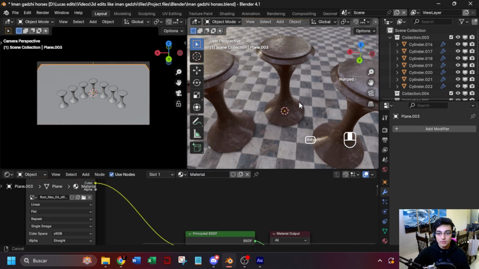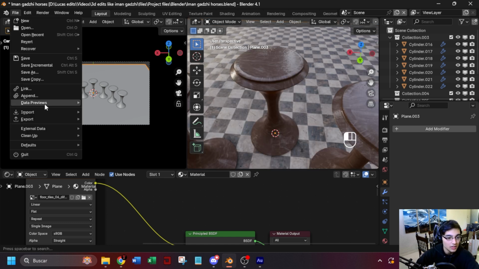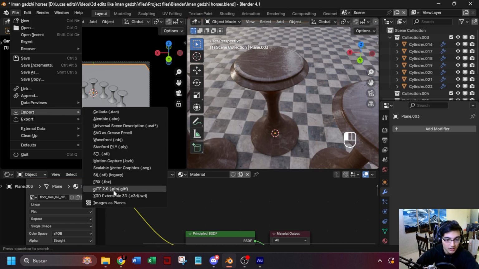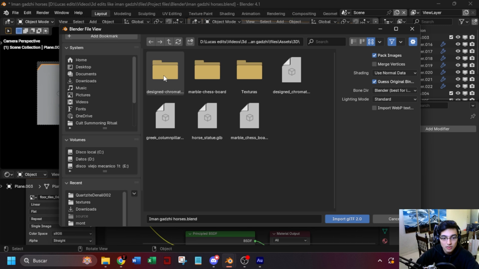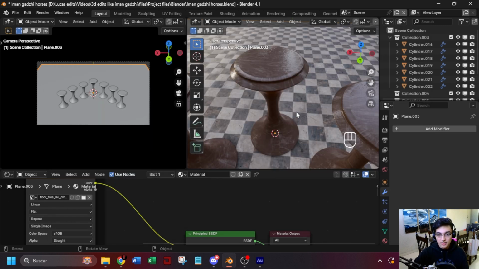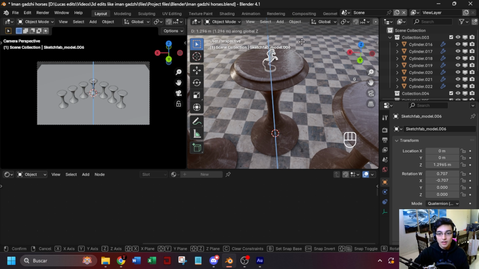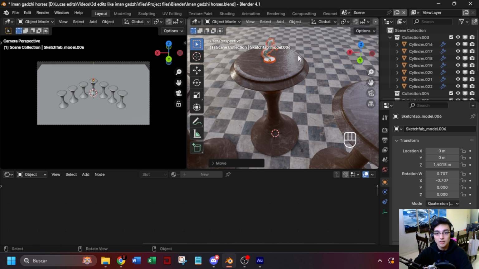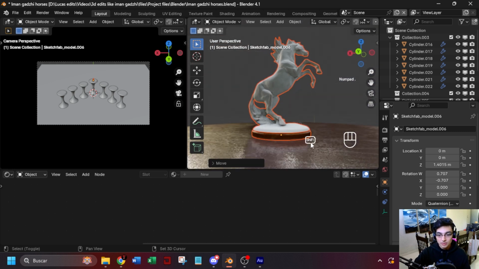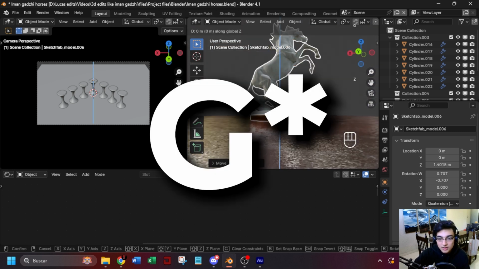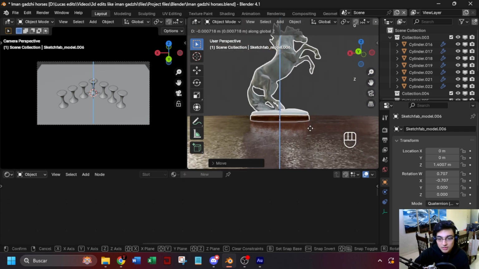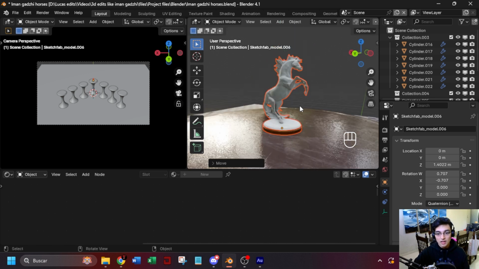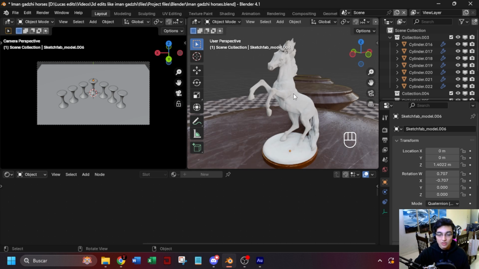So now we are going to work on the horses. Go here, File, Import GLB or GLTF. Go to the assets and select the horse statue, JZ. And we're going to lift it up, dot on your numpad, and we're going to see JZ, so it lands right here. And now we're going to work on the horse texture.